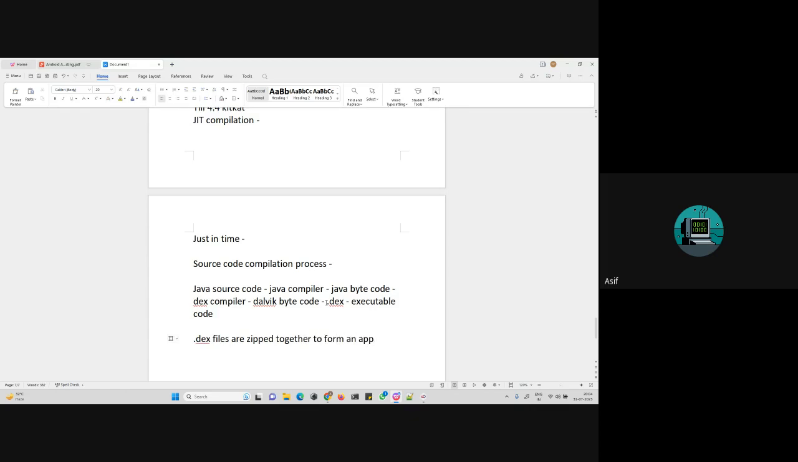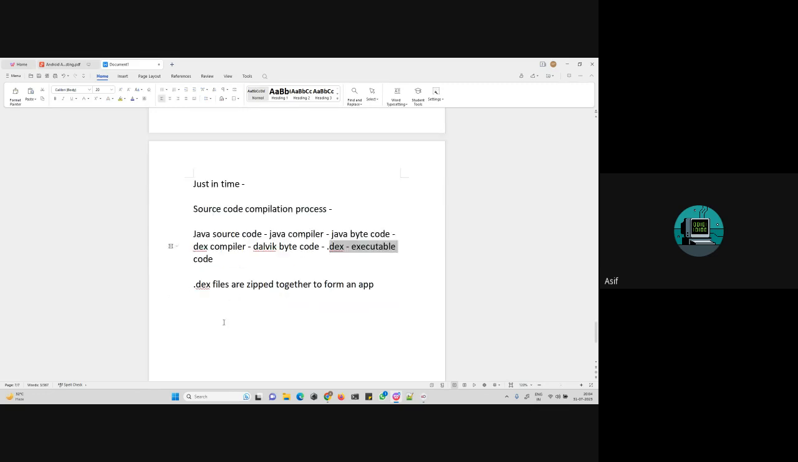Clear, guys? So basically the last thing that we get is .dex, the executable code. And then all the DEX files are zipped together to form an application, right? Let me know, yes or no. Is this clear, everyone? Yes, sir. Okay.